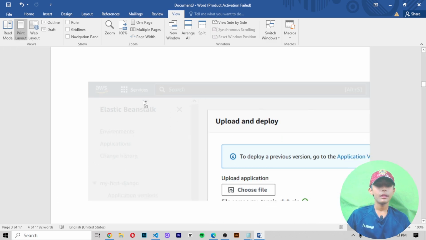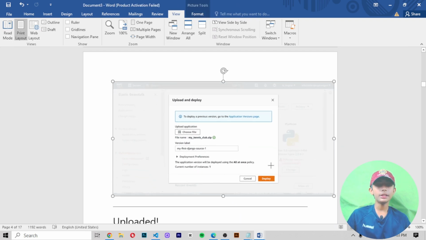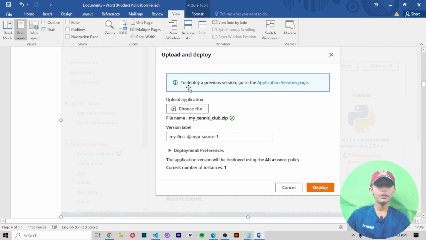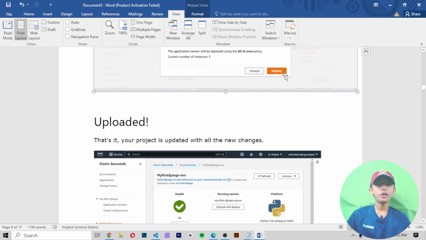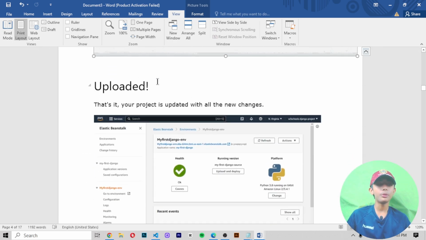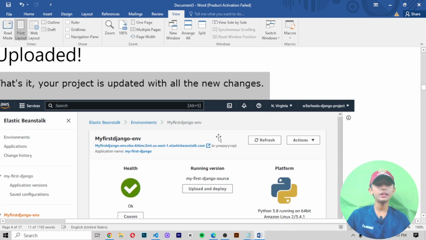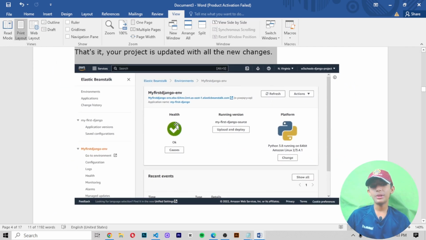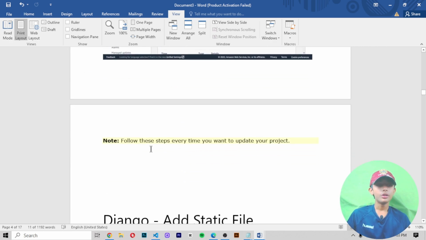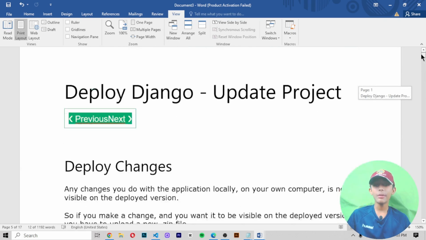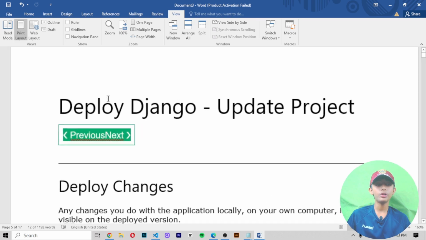Then the interface will look like this when you click on deploy. Here you can see it. When your zip file has been added, this type of interface appears. Then click on the deploy button, and it will be uploaded. That is, your project is updated with all the new changes. Note that you should follow these steps every time you want to update your project.